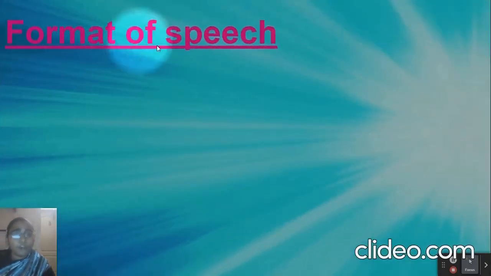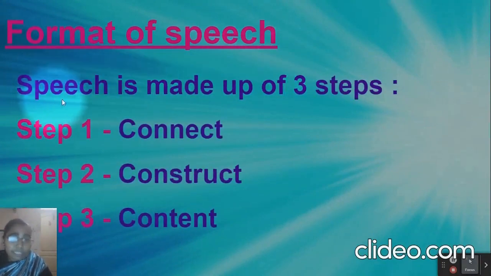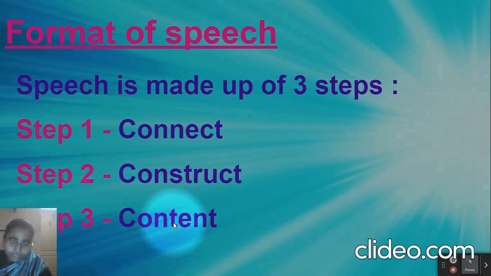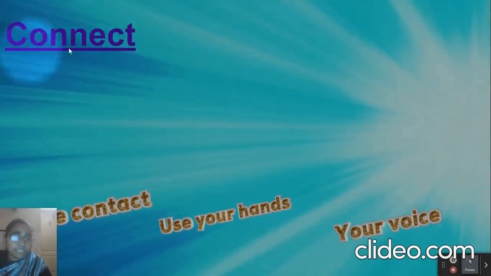Let's see the format of speech. The speech is made up of 3 steps. Step 1, connect. Step 2, construct. And step 3, content. I'll read again. Step 1, connect. Step 2, construct. And step 3, content. Now we'll see connect.